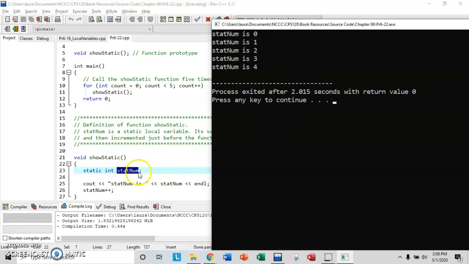Now that's different than a local variable. A local variable gets destroyed after the brace closes. It's also different from a global. A global variable's value could change inside of main and it would still be understood. That's not the case with statNum. statNum is not understood inside of main. It's declared here in between these two braces.